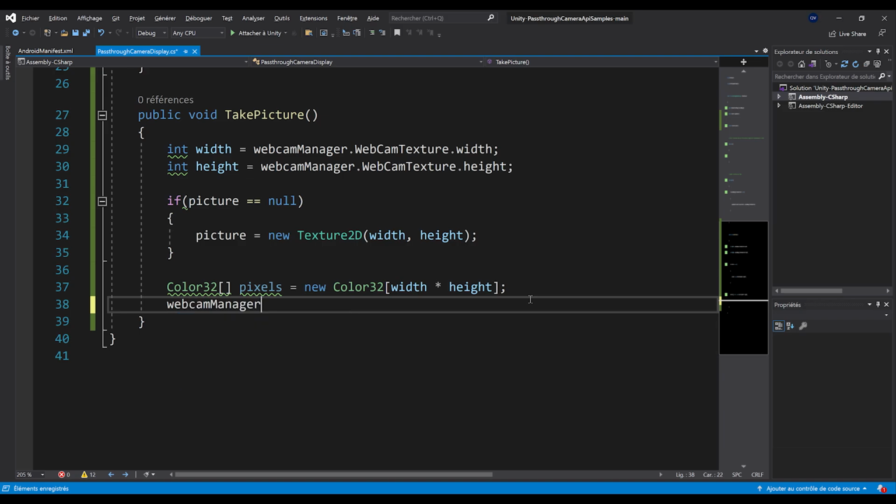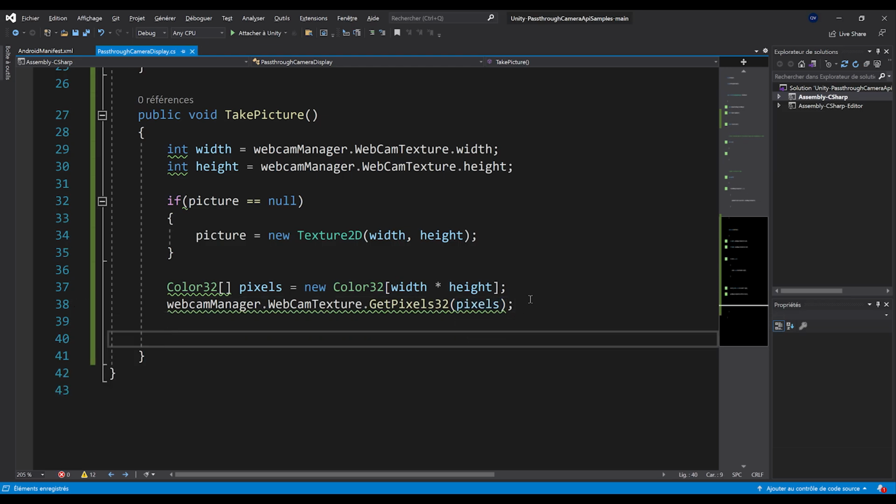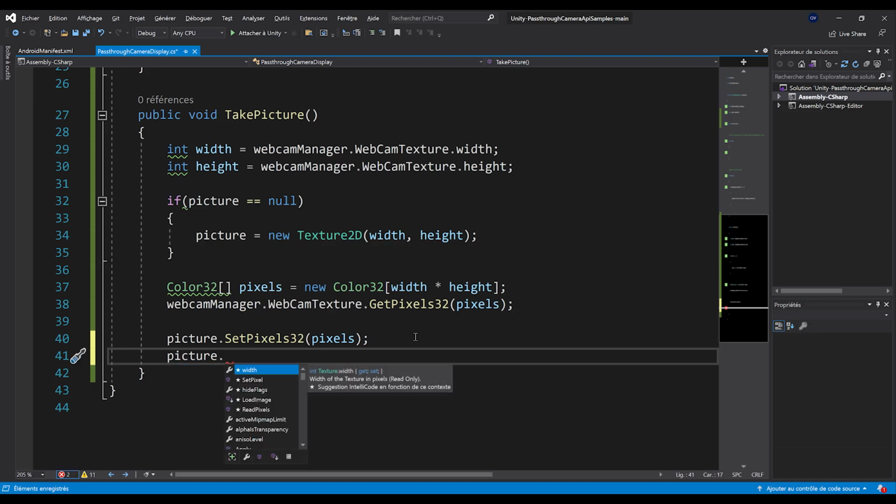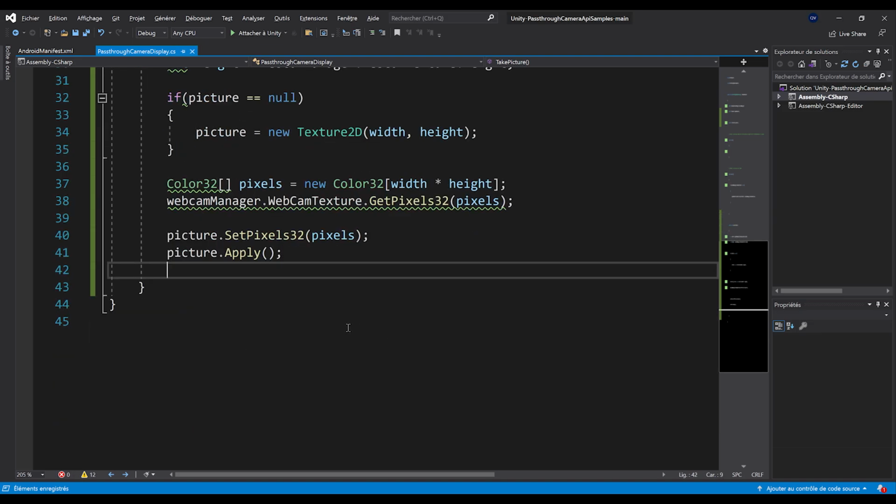Next, we can get the pixels of the webcam by doing webcamManager.webcamTexture.GetPixels32 and here write pixels. And once this is done, we can simply take our picture Texture2D, do SetPixels32 with our pixels parameter. And finally, Apply this texture to apply these new pixels.